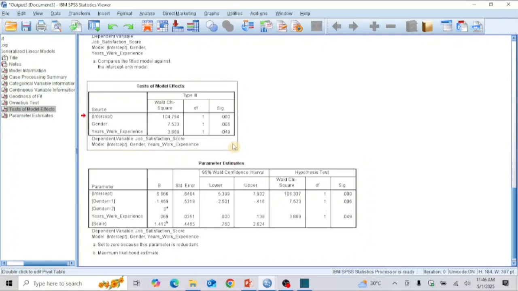So in this table, each row represents an independent variable such as gender and years of work experience. Now, our interest in this table is to look at the p-value results for each predictor, because by significant effect, the p-value is inversely proportional to Wald chi-square. So if the p-value is less than 0.05, the predictor significantly contributes to explaining variability in the dependent variable.